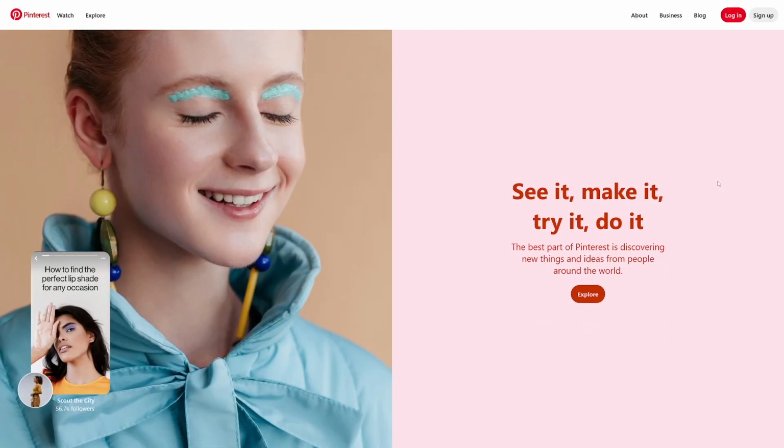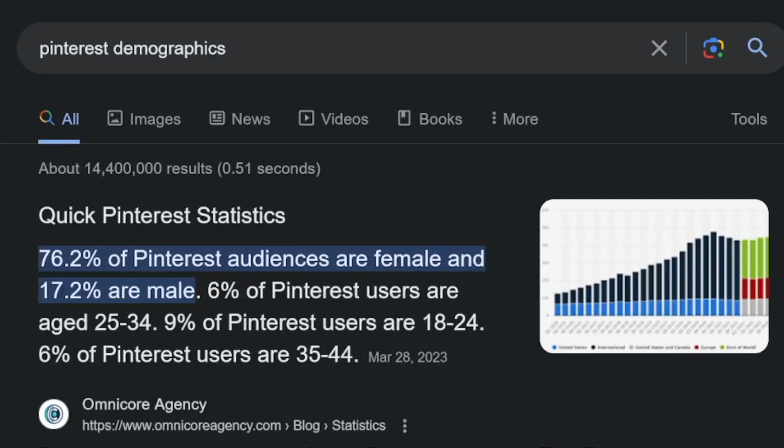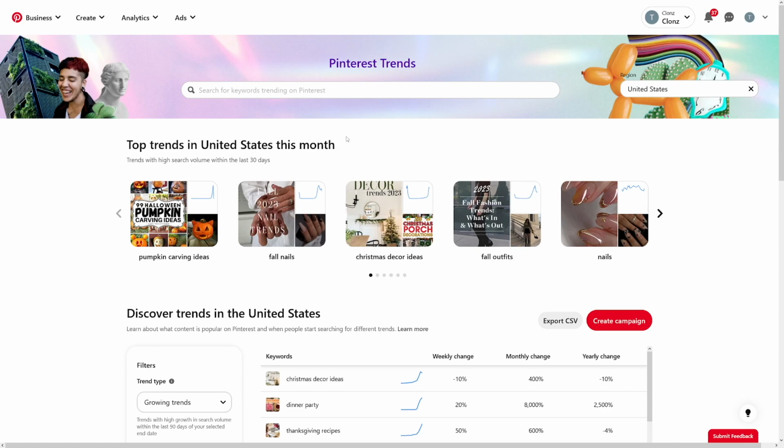Well, it just became what it is. It's like a modern mall. And demographics are really interesting on Pinterest. So if you are figuring out what kind of niche you want to go on Pinterest, just use this info. It's really good. And also, Pinterest Trends has really been useful to me.